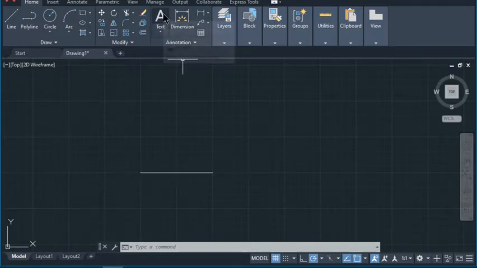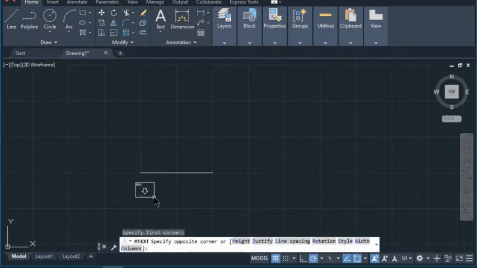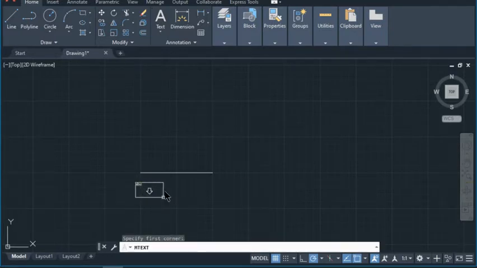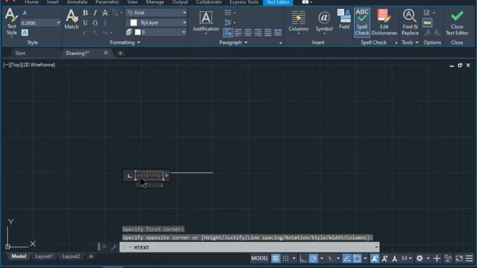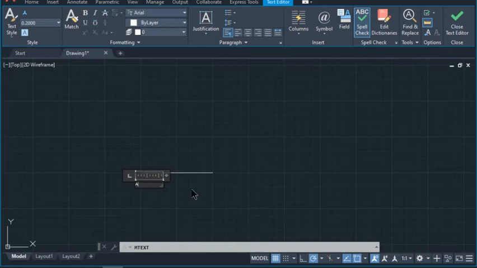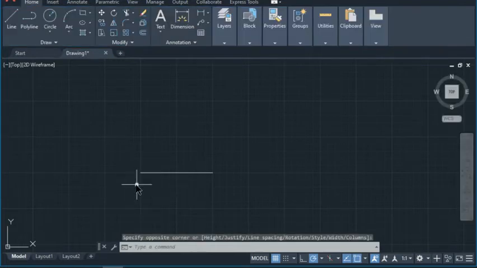And let me go ahead, and right here, I'm going to go to my text. I'll click on that, and then I'll click and drag out a rectangle here. Here I can put in my letter A. All right, and I hit enter, and that's my A.